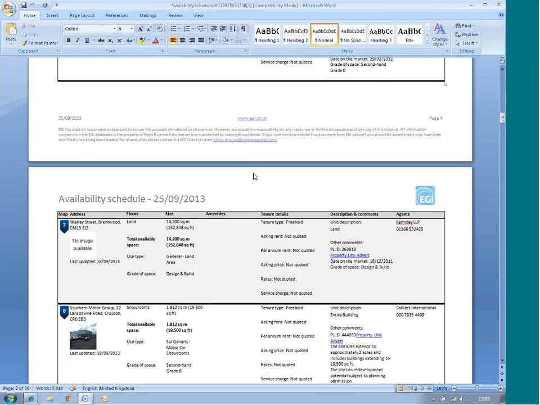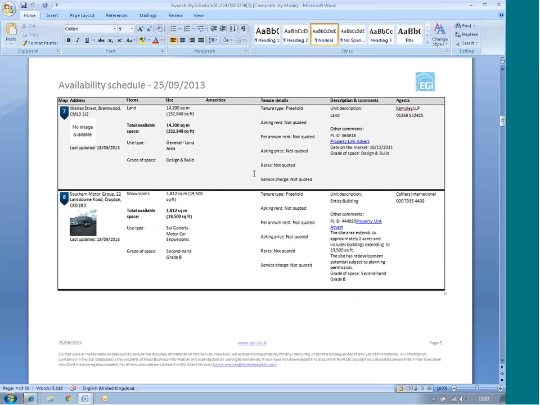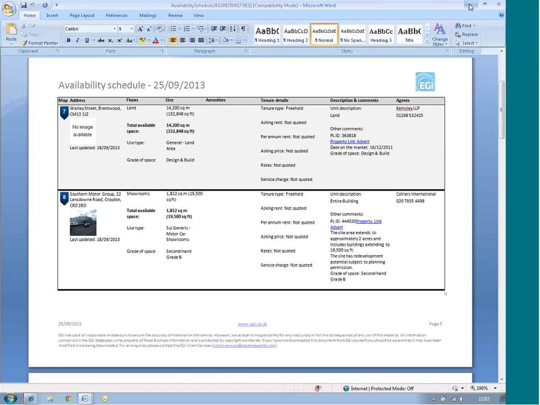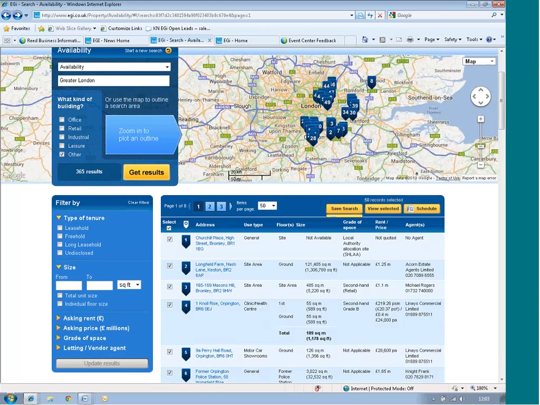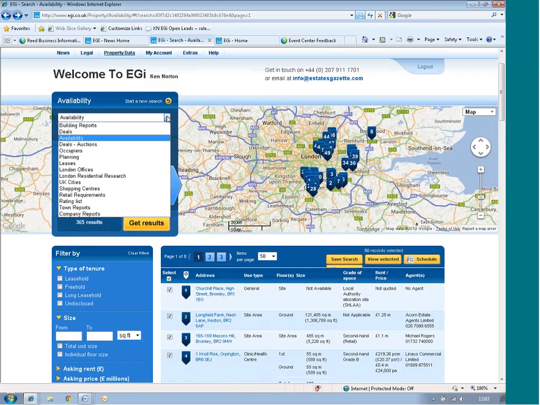Okay? So this is one of the tools that we've got to look for sites, and like I said, these are predominantly pre-planning. So I'm going to close that one down. You could refine this search by going in by size, asking price as well, freehold, etc., if you wanted to. So that really sums up availability. Really easy to use search. If you're looking for potential residential sites, it's availability and it's Other, and just click search.